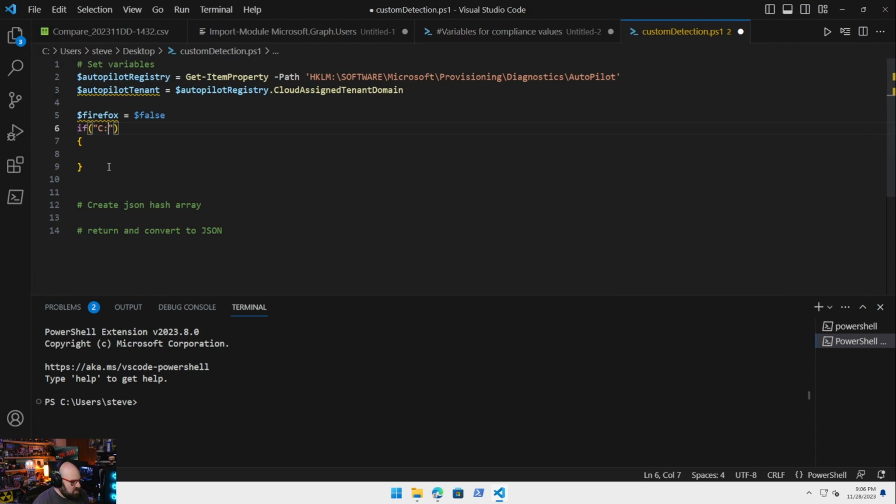And obviously you can use variables instead. I'm just, oh, why did it double quote it? Okay, great. So if that file exists, we are going to change the variable to true. Okay, so those are the two things we're looking for.